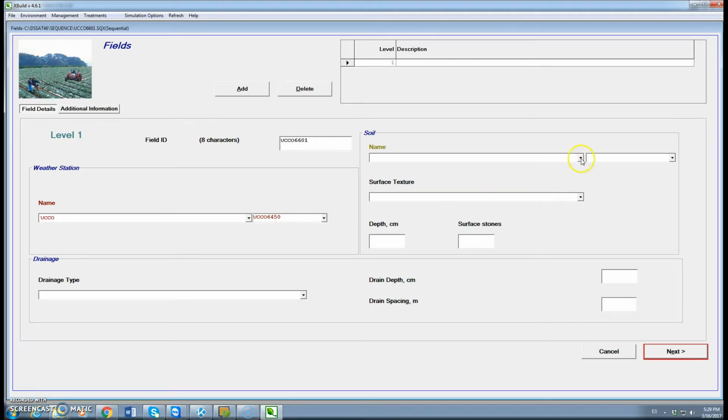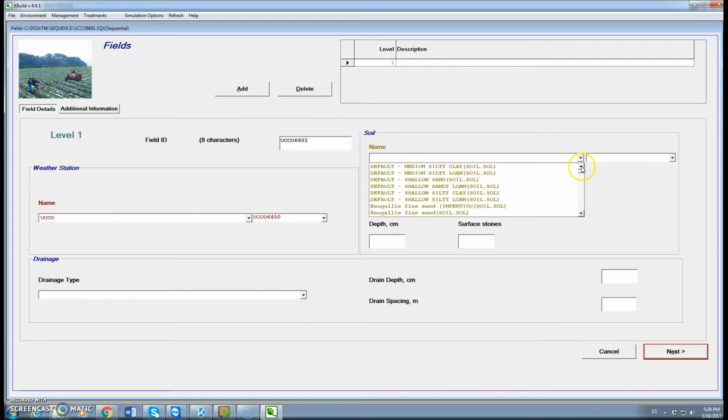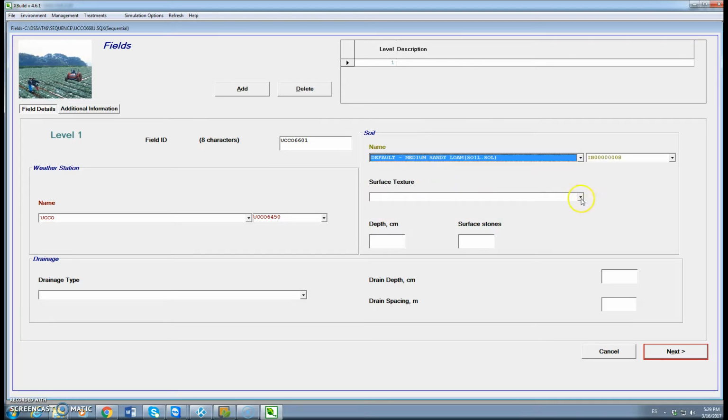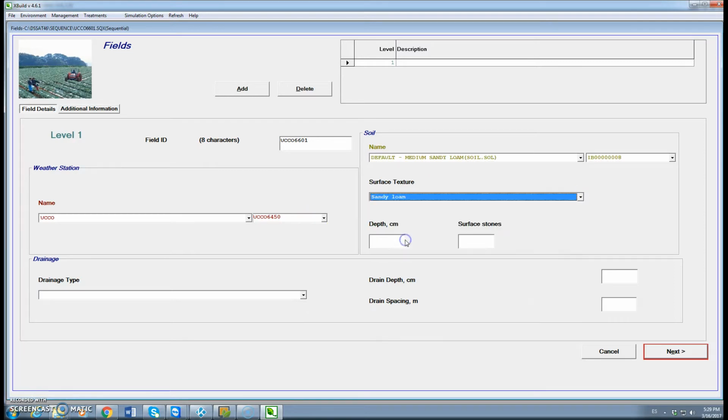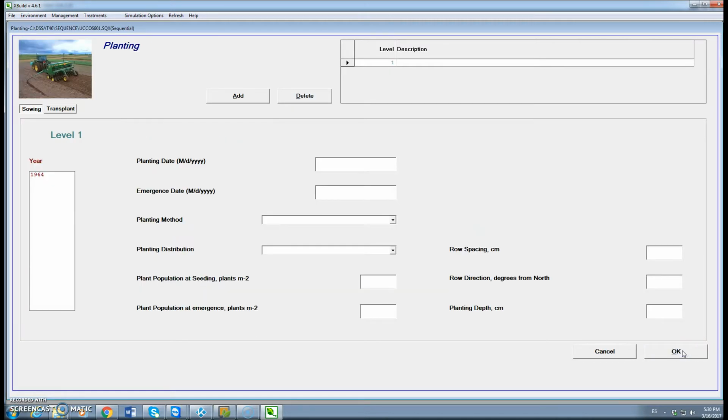We need to add a soil. We're gonna assume a default medium sandy loam. The surface texture is sandy loam, and the depth is 150 centimeters. We assume that there are no stones on the surface. We click on Next, and then we need to define the planting. That makes sense in the case of the two crops.